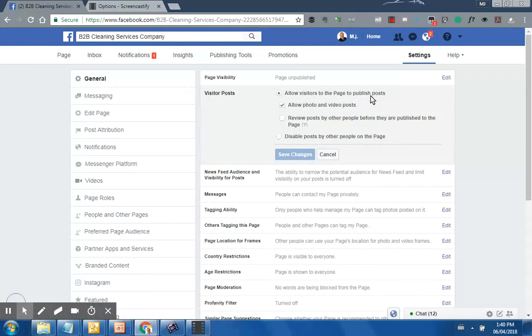Allow visitors to publish posts. No, you unclick that. Allow photos and video posts. No. What you could do is you could require to review anything before it goes live. So you could click on that. If you want your audience to participate, you want to give them that option to engage on your page, that's okay. But I would strongly suggest that you review the post so that somebody doesn't throw up some incriminating images or text that may turn off some of your other followers. So, save changes.